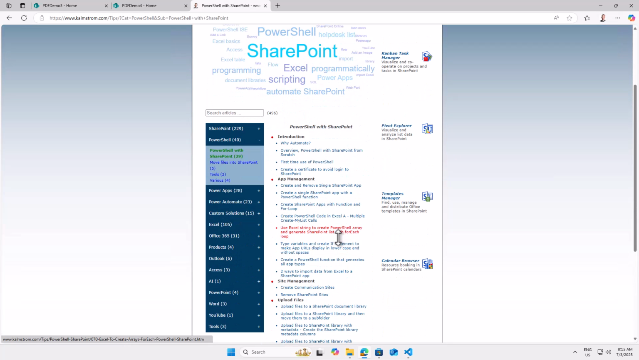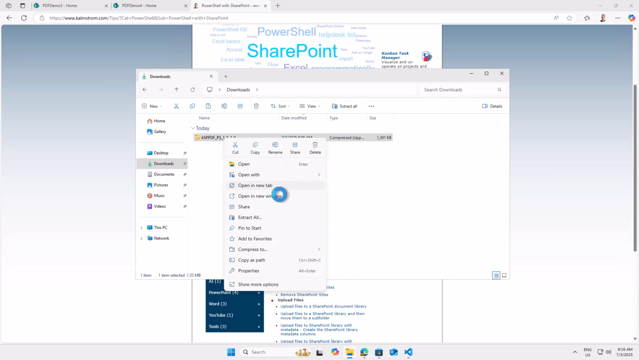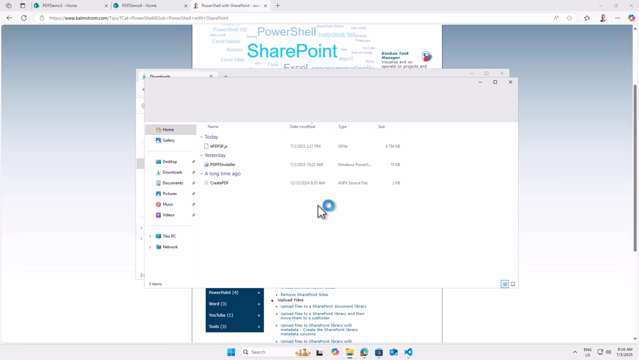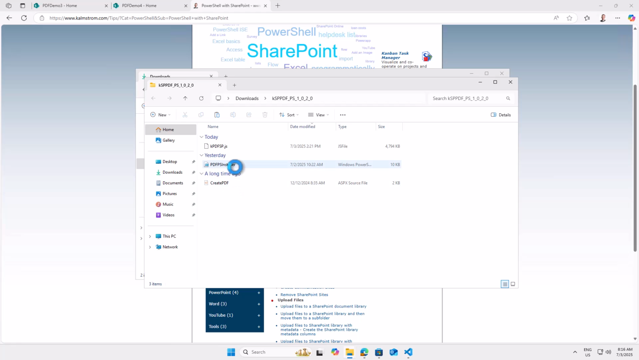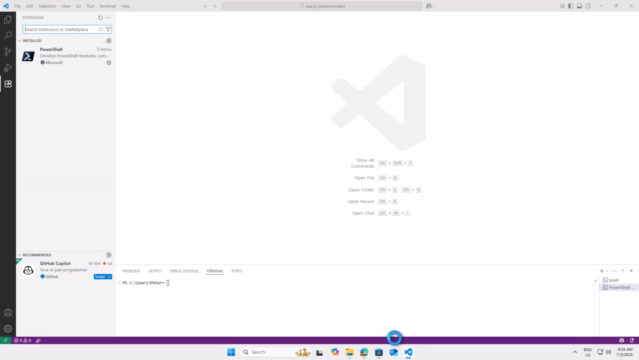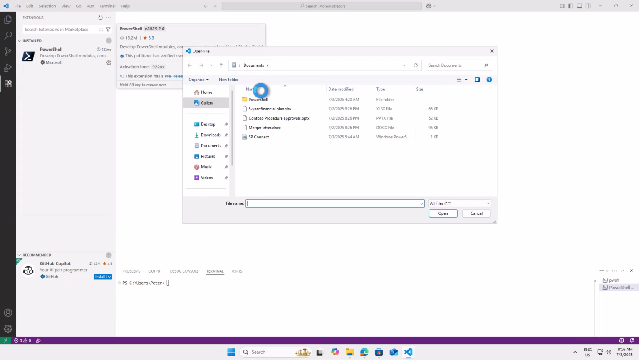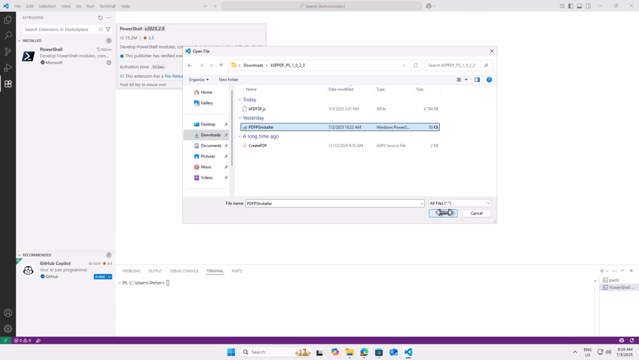I've also, of course, downloaded the actual installer zip file from the kalmstrom.com website. So now I'm just going to extract those files from the zip file, and here they are. As you see, there's a JavaScript file, there's an ASPX file, and there's the PDF installer. So let's go into Visual Studio and open that file now. PS installer. So there are a few things that you need to change here.